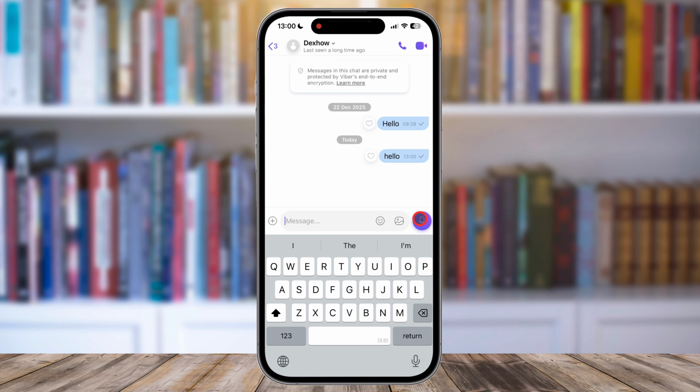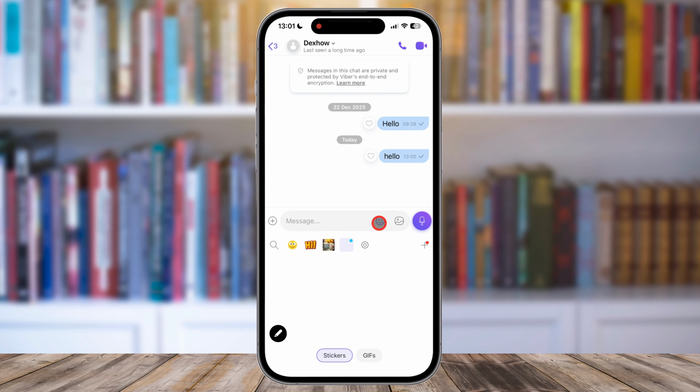See? Easy. But let's be real. Who sends just plain text anymore? This is where Viber gets really fun. First up, stickers and GIFs. To the right of the message box, you'll see a sticker icon. Tapping this opens a massive library of expressions. Viber is legendary for its sticker game. You can browse packs, download new ones, and find the perfect sticker for any mood. You can also switch over to GIFs for endless animated reactions.